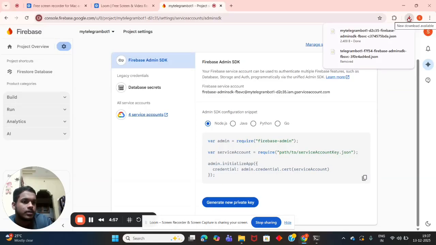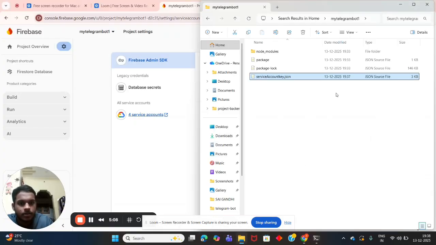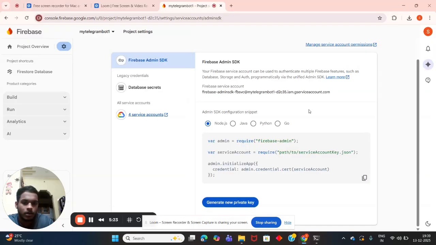Yes, it's downloading. So we have to rename it, whatever you want. I will rename it. Let's wait. So I have renamed it as service account key.json, and then I have cut it and pasted it in my Telegram bot one folder. So now I'm going to create an index file for it.